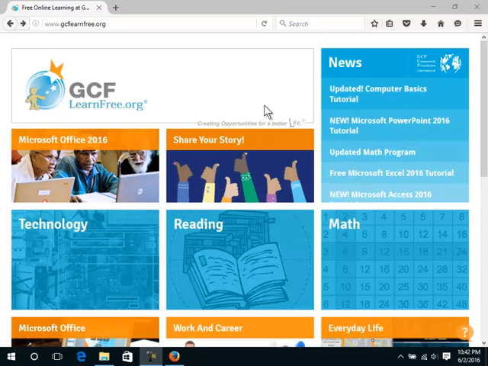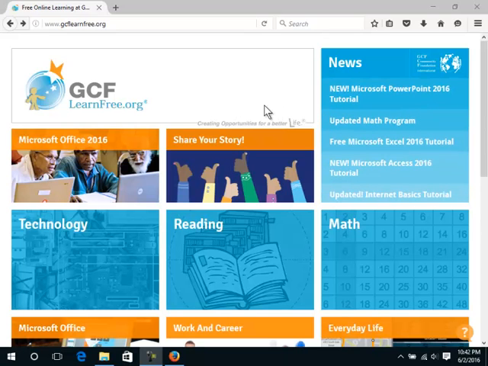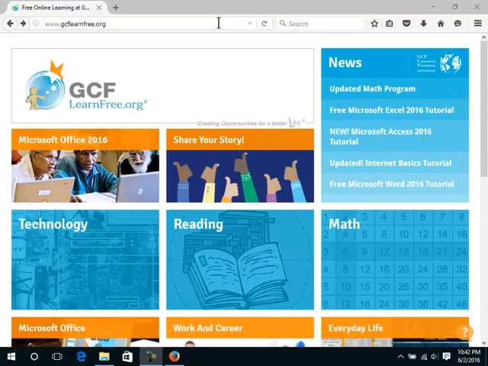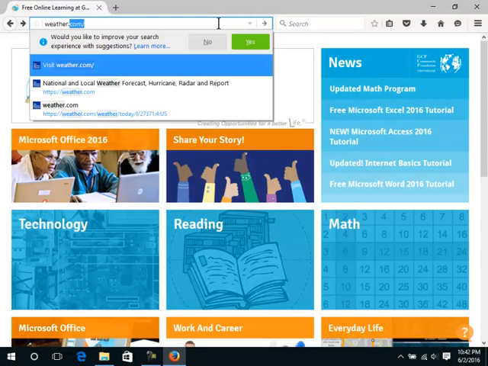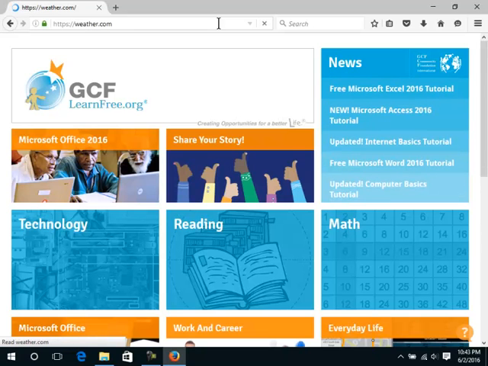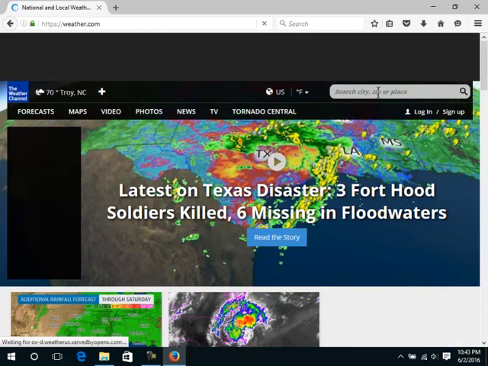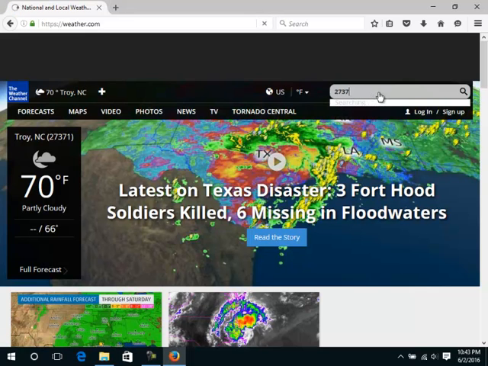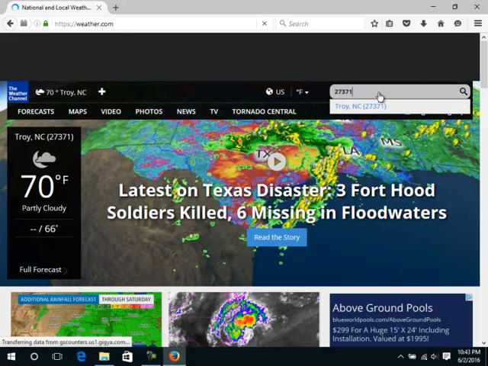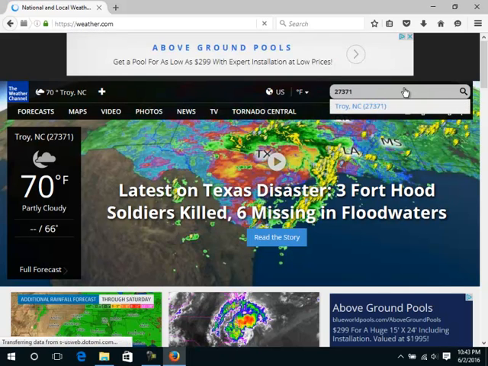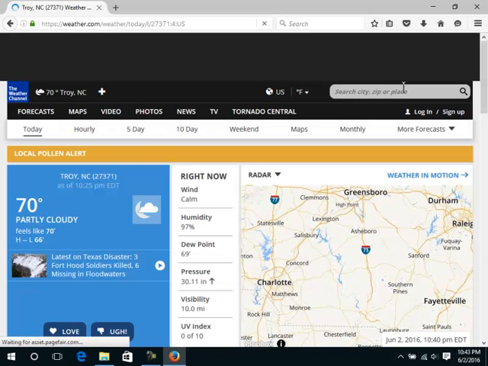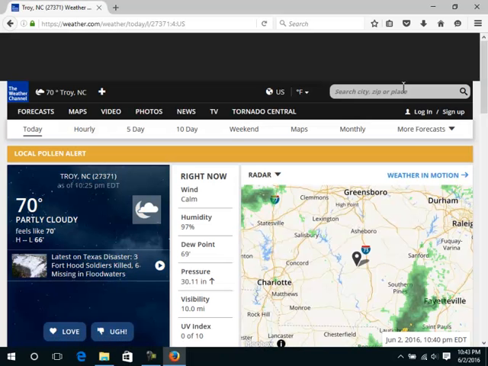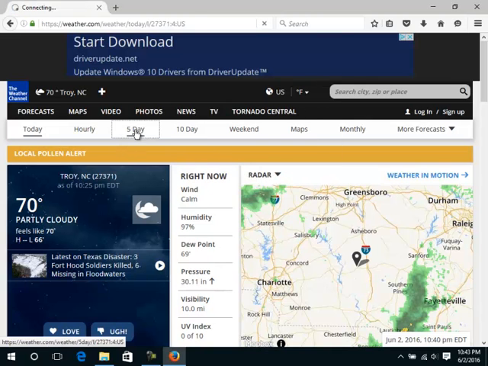Now let's take a look at finding a weather forecast, getting driving directions, locating a phone number, looking up a zip code, and looking up a word in an online dictionary. Open weather.com. Enter a city and state or a zip code in the search box. Press Enter. Click on the links of interest. I frequently view the 5-day forecast.